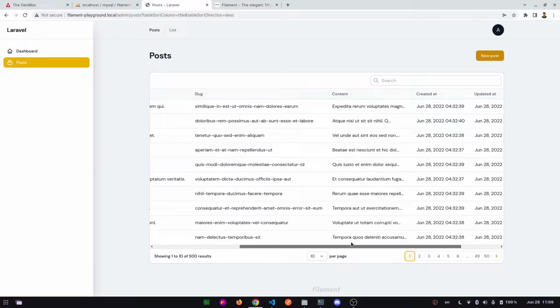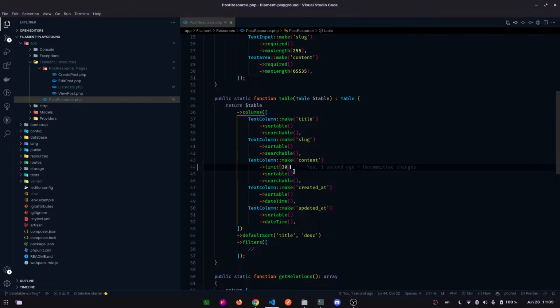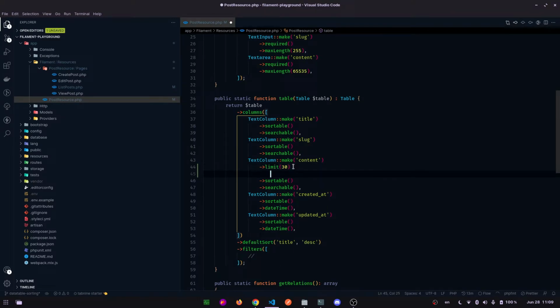This has limited the letter count for our content column. So here in this case we can't see the whole data. For this we can apply tooltip. So let's go to our code and apply another function.